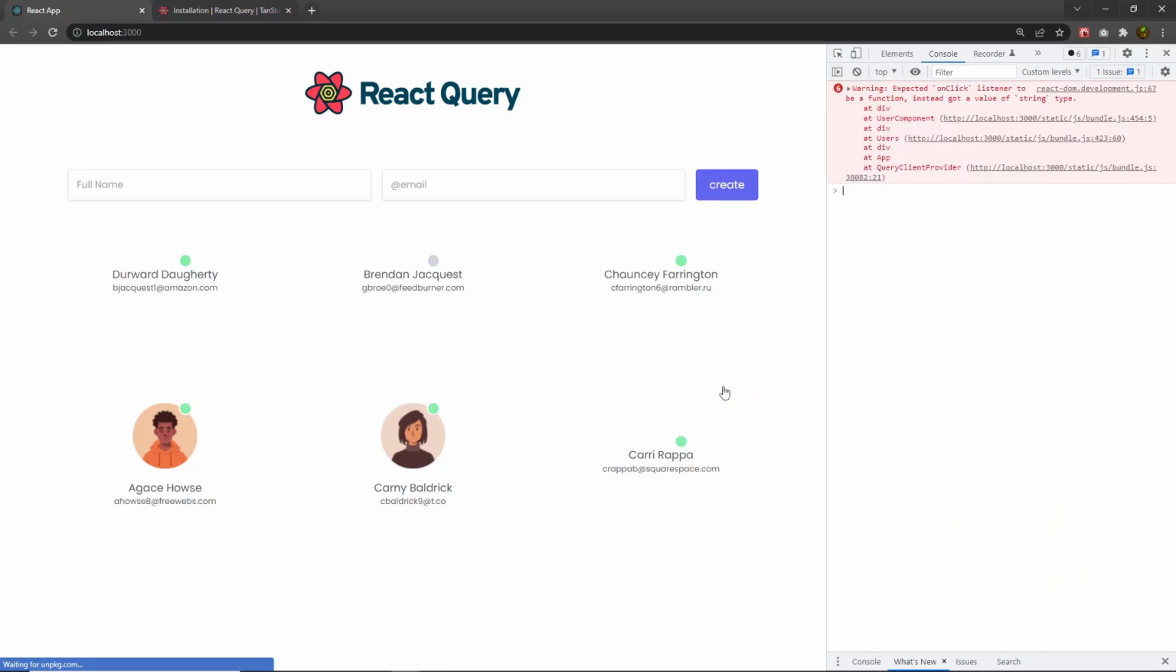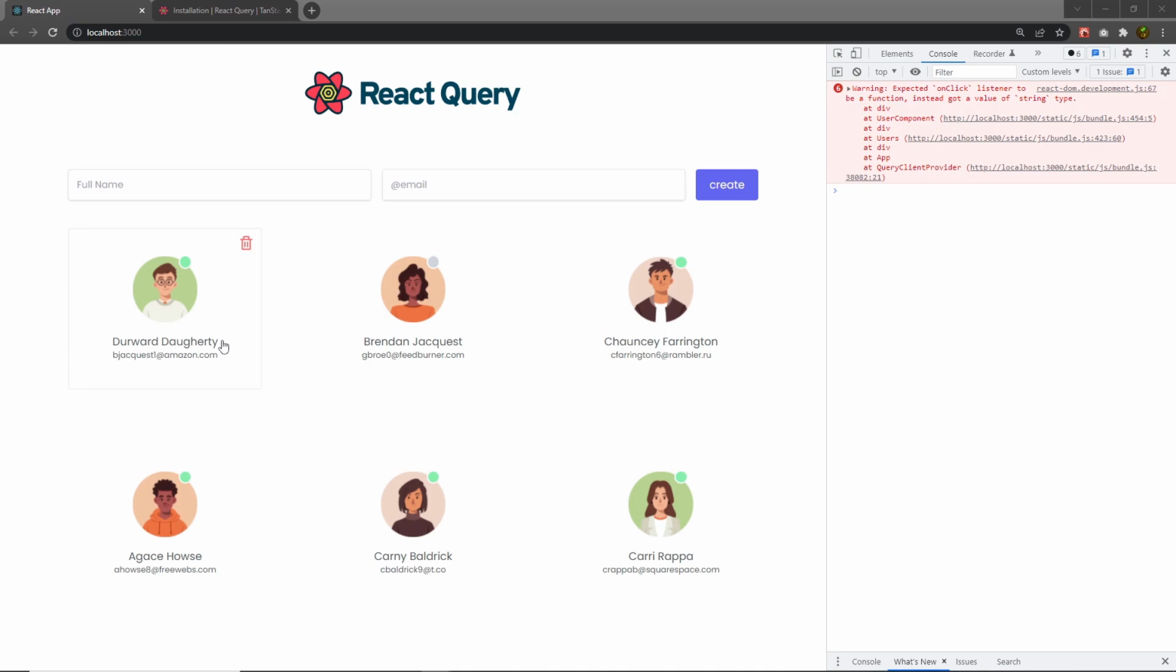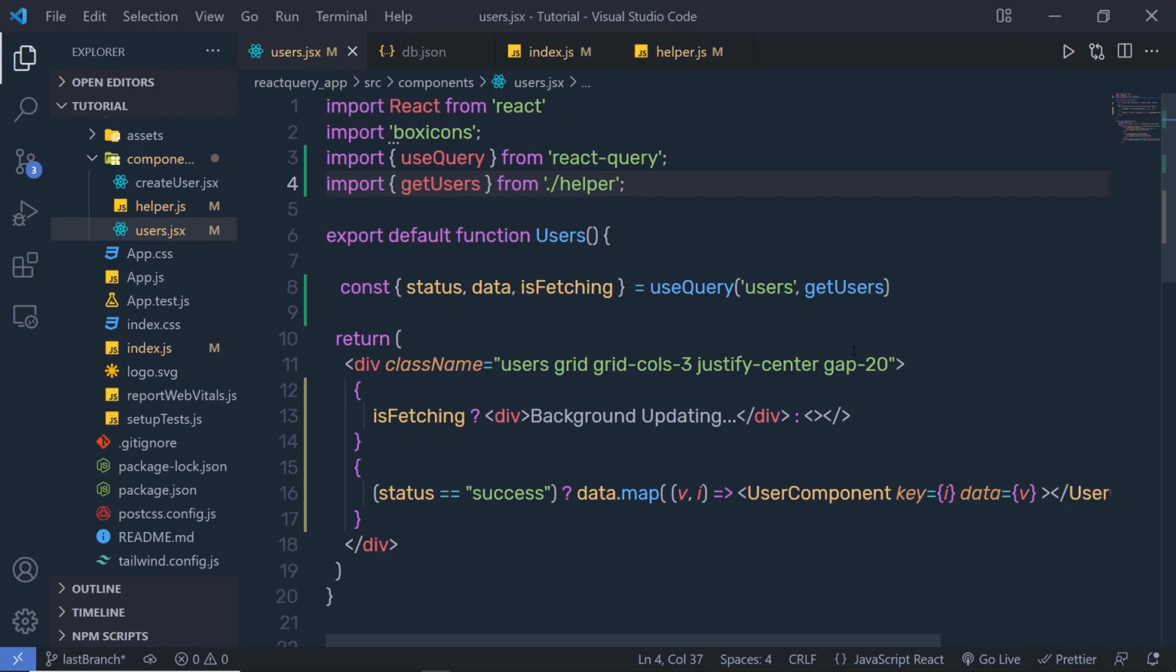Let me save this and reload it. You can see I'm going to get my data. When I hover on this data, I can get my delete button. You can notice here. So you can notice how easy it is to get the data from the database. Now just after that, once you understand how you can fetch the data, let me show you how you can make a data.